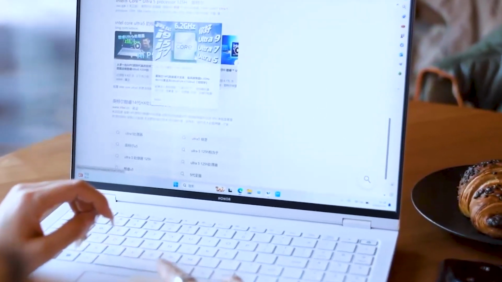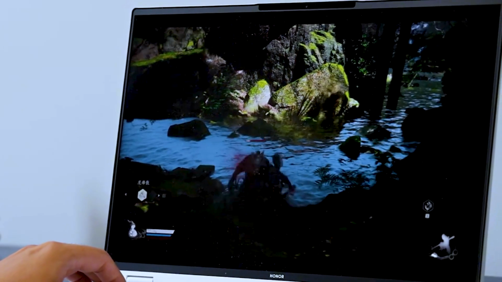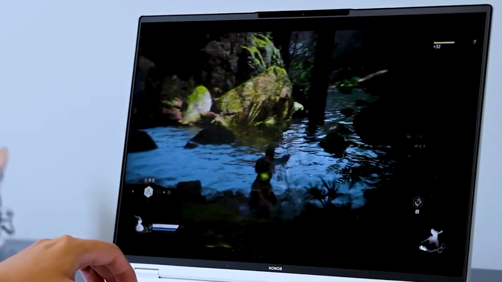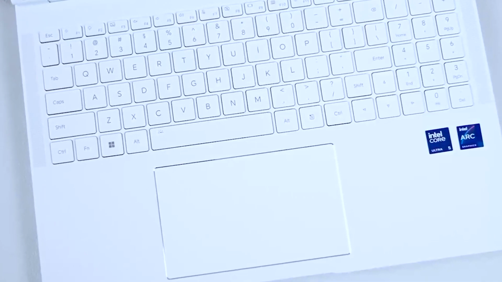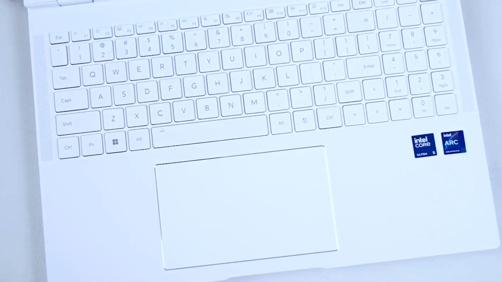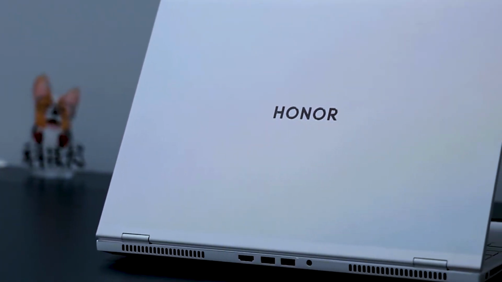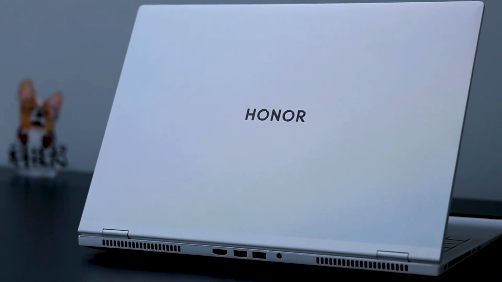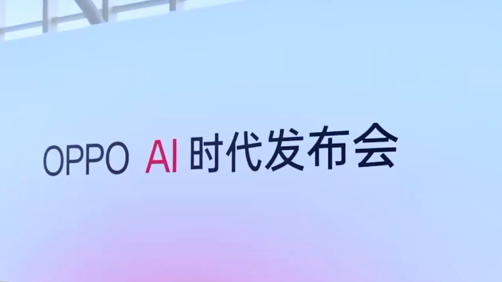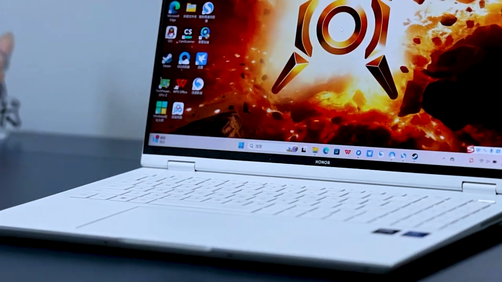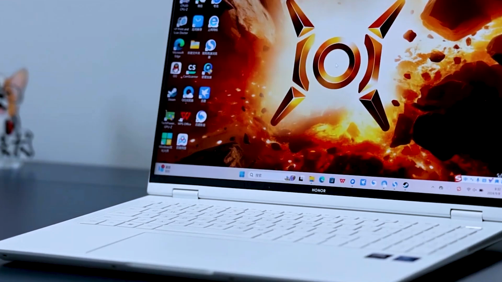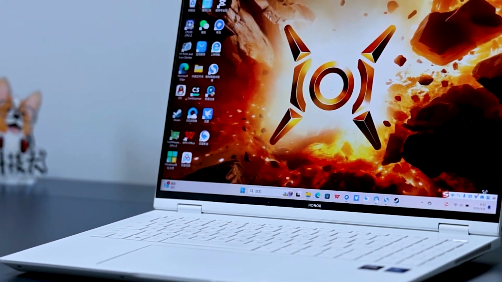As of now, the Honor MagicBook Pro 16 2024 is priced between $1,500 and $1,800 in the US, depending on configurations. This laptop is equipped with a 16.1-inch 3K display, Intel Core Ultra 7 processors, and Nvidia RTX 4060 GPU, positioning it as a high-performance option aimed at professionals.